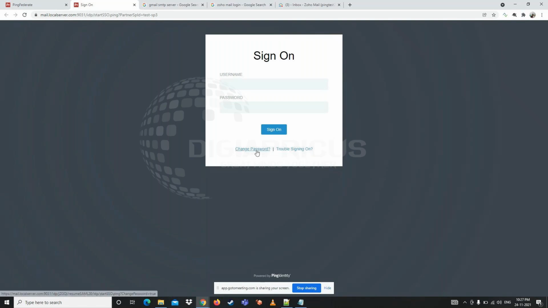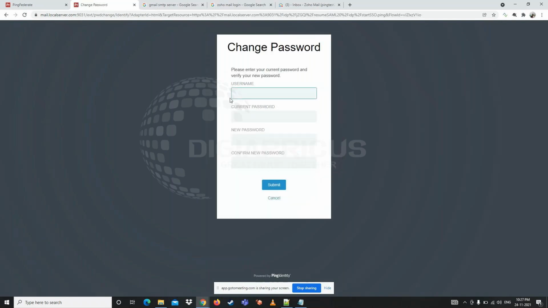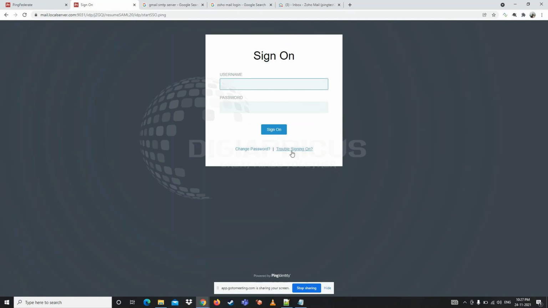Change password means I can change the password by providing my current password. This one we will see later. Cancel this one. First of all, we will do the case where I forgot my password, how to change it. That is the one, trouble signing on.